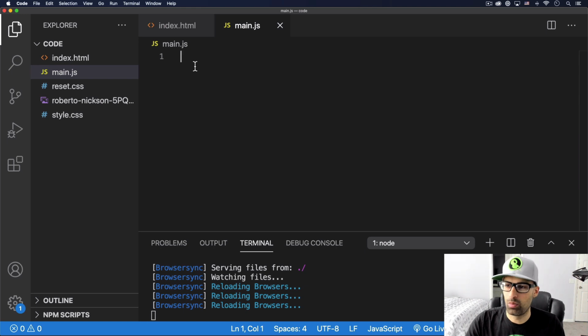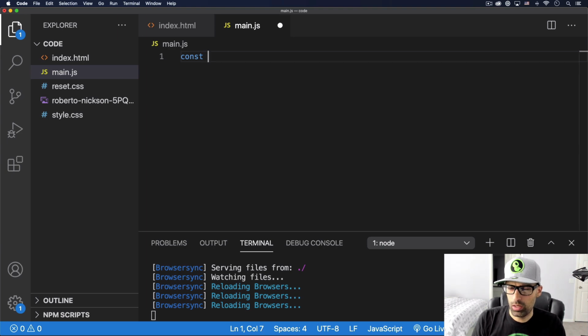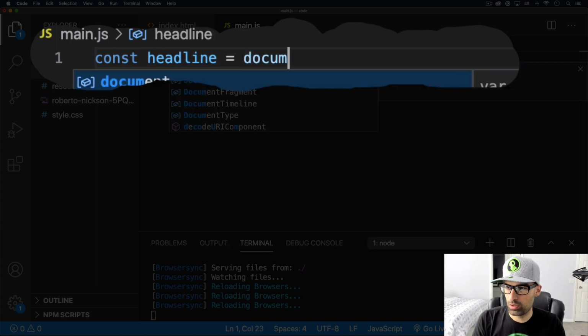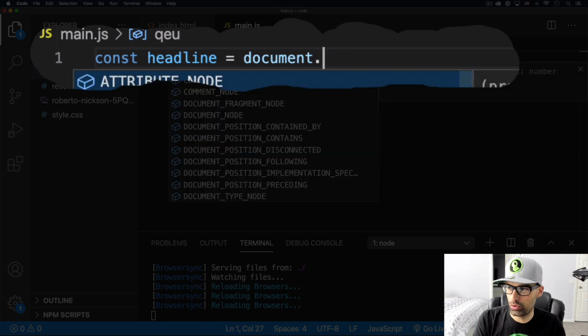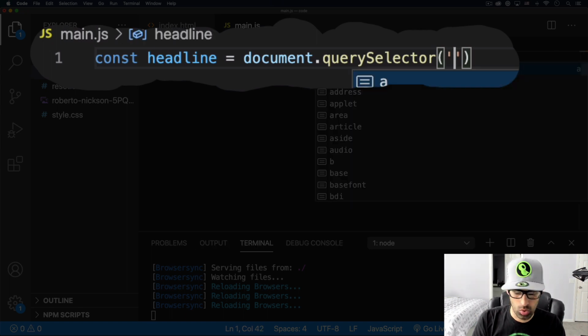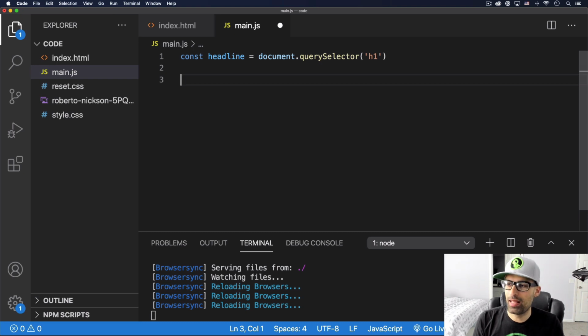So let's do something, that way you understand if you don't know about it. Let's use const to create some kind of variable, headline. Let's get the H1 from that website. It's going to be equal to document.querySelector, and let's get that H1. And now what I want to do is create a function that changes that H1 to whatever text you want.